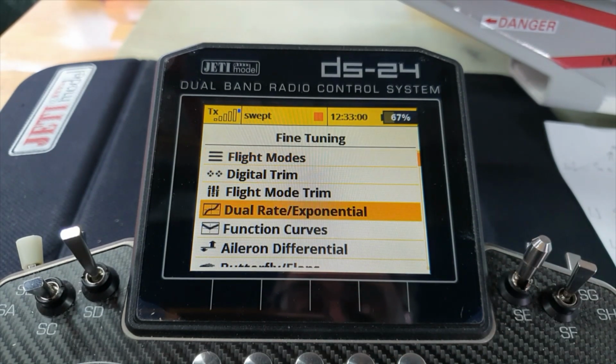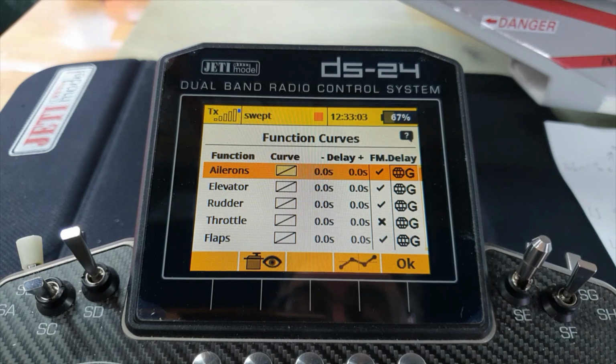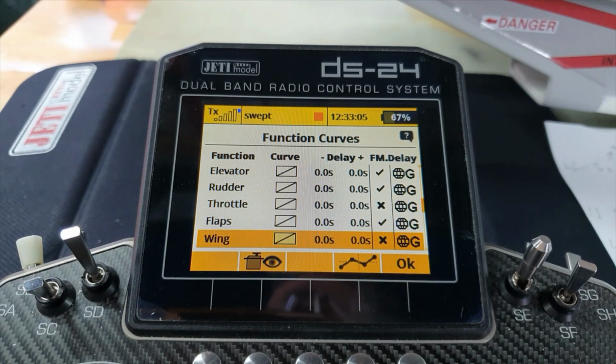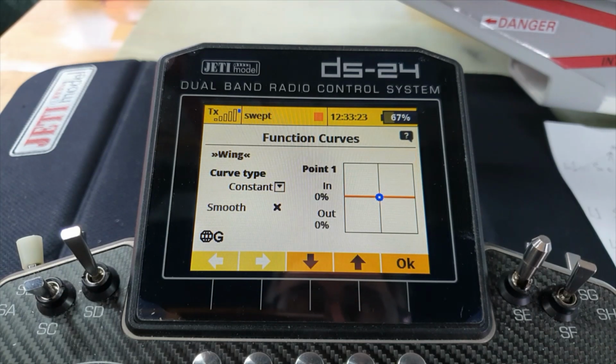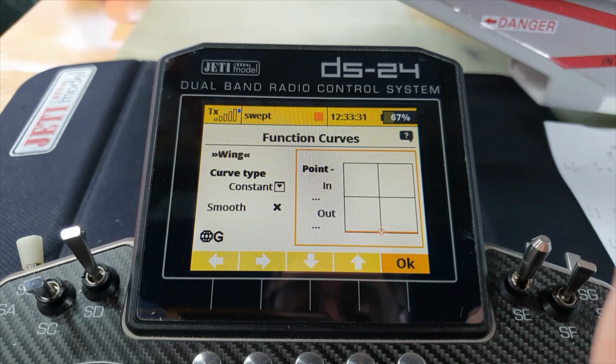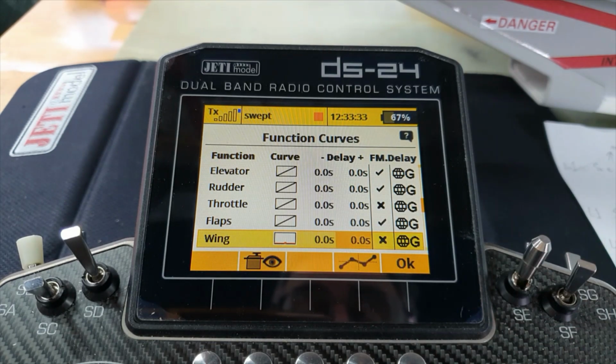Next thing we need to do is come to the function curves. And do you remember we removed a control from the function assignment for the wing? So there's nothing actually moving the wing at the moment. And we go into its curve, and we'll change it to a constant type. We'll come down, move it to -100%. Say OK to that. And now I'm going to change it to flight mode separate.